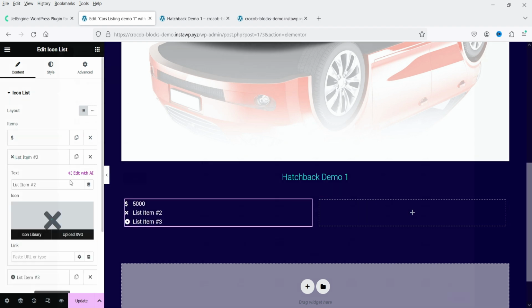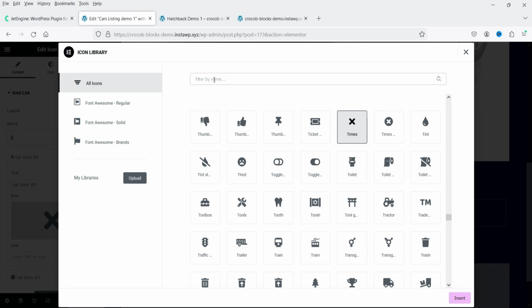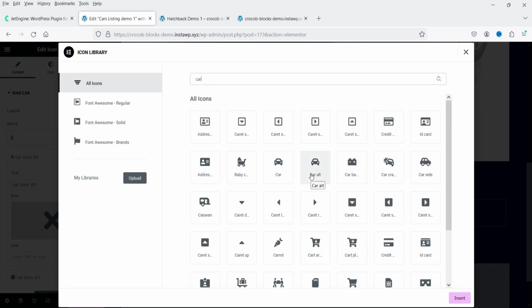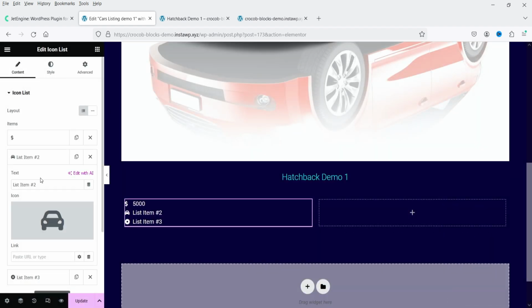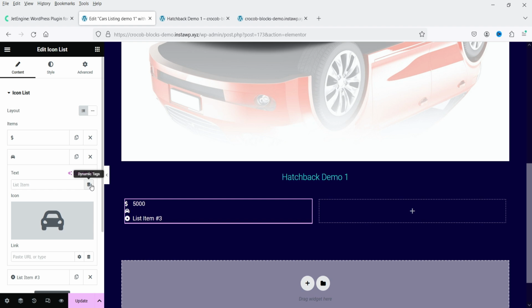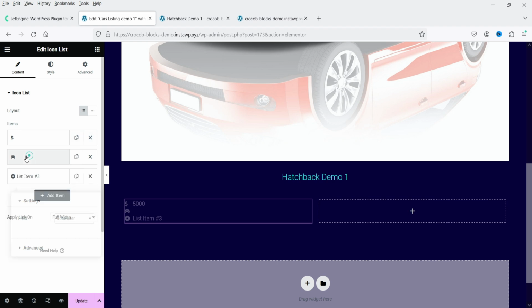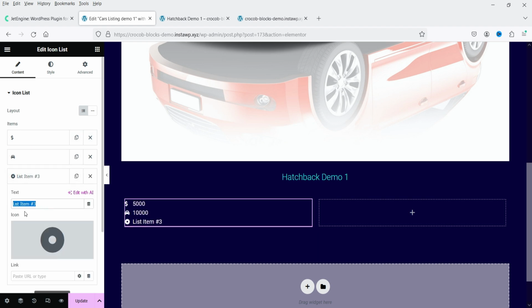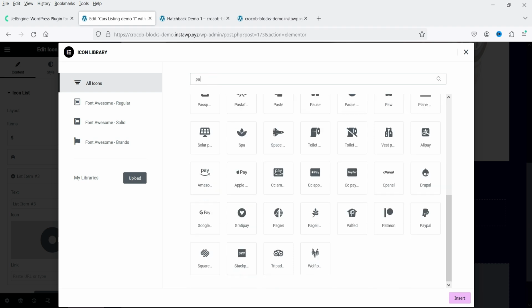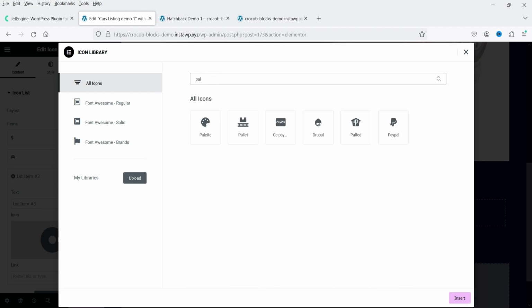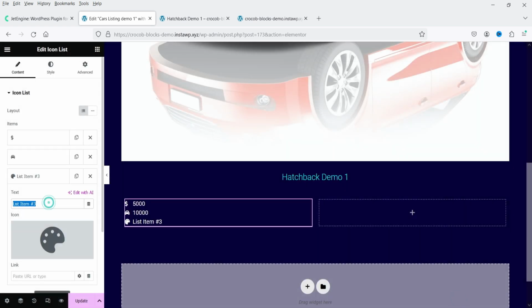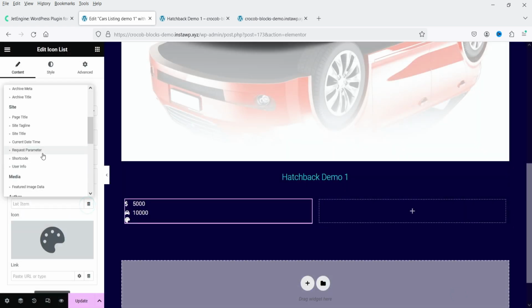Next option will be odometer. So for the odometer, let's use the symbol of a car. And here, go to dynamic tags, custom fields, select odometer. Then we have color. So for the color, I'm going to use palette. And it will show the color of the car.